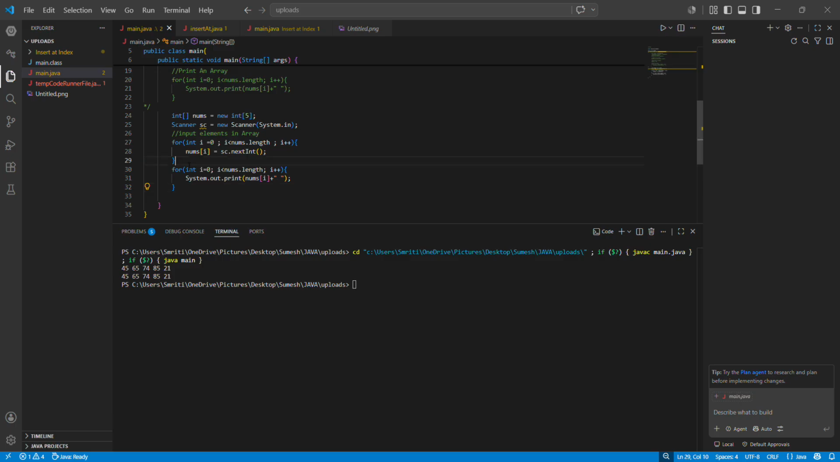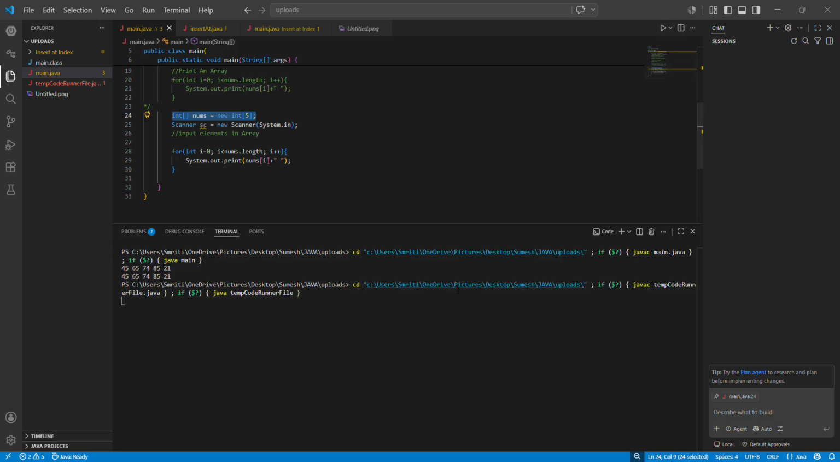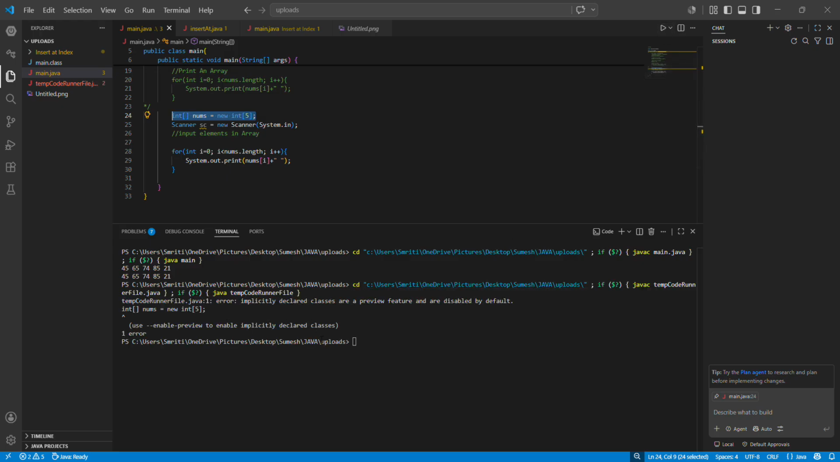Now suppose we don't input any value into the array, and the array is just created but its values are not initialized. So the default value of an array which is only created but whose values are not defined, the initial default values are 0.